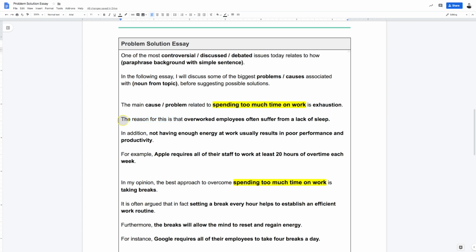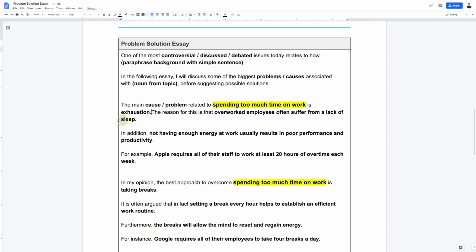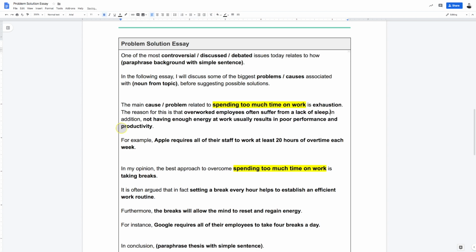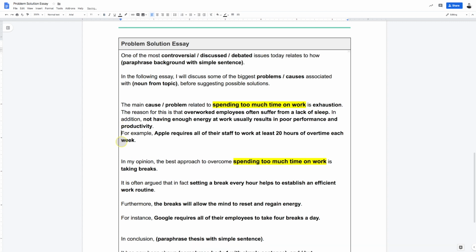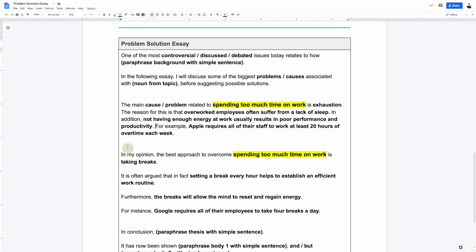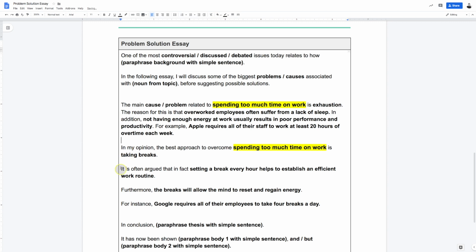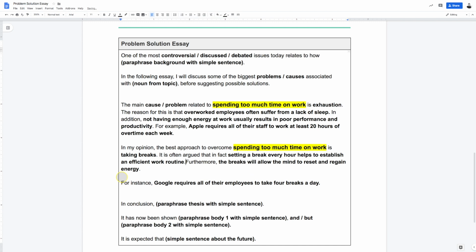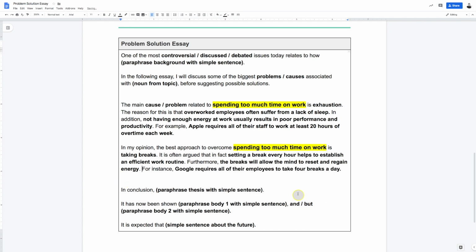And once you have that body, remember, I separated the sentences so it's easier for you to read. But we should put this into paragraph form. So I'll do that for you right now. And you can see that this is going to be our body 1 and body 2. And once I finish with this, I will show you how to do the introduction and the conclusion.